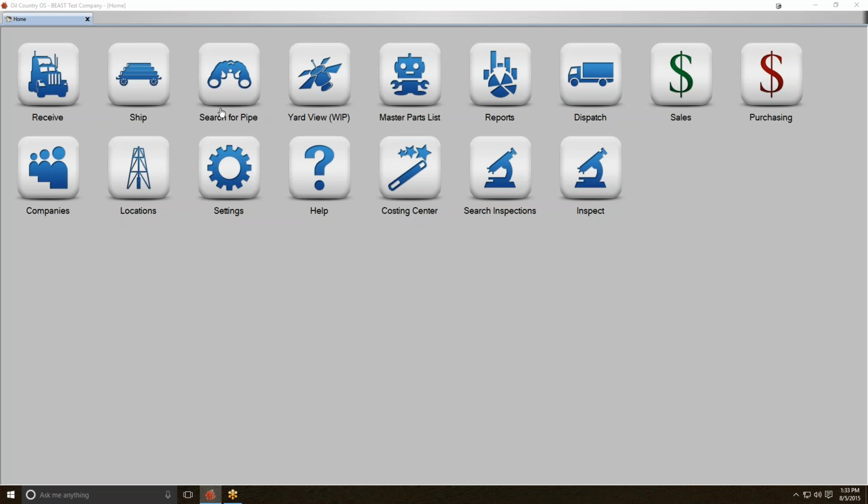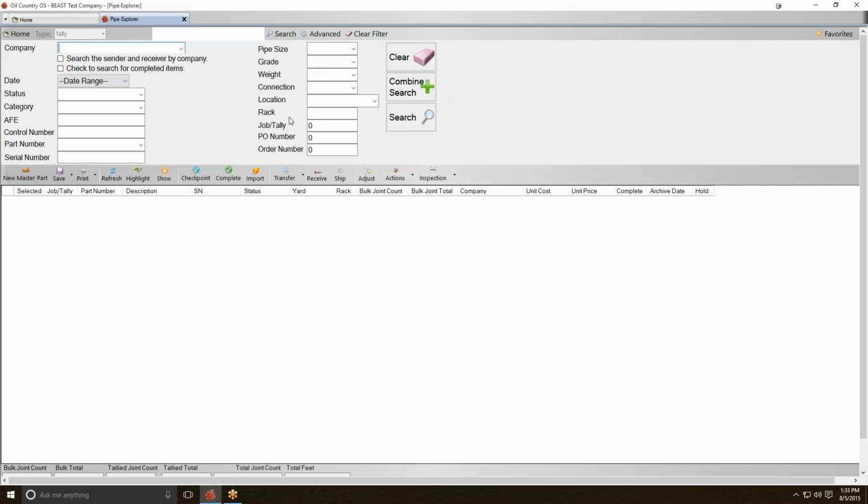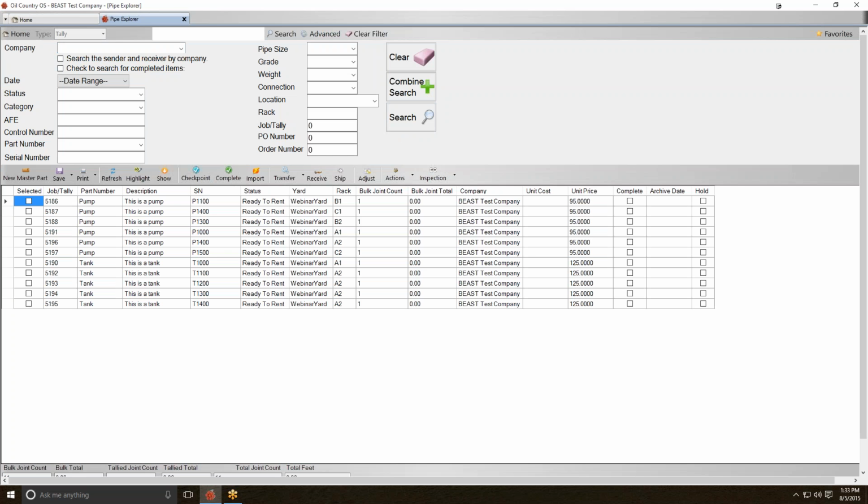So first of all, let's look at my database right quick. I'm just going to search for pipe, and we're going to be using pumps and tanks, which I just created as some generic inventory. As you can see, each of these has an individual serial number, and they're all in status ready to rent.